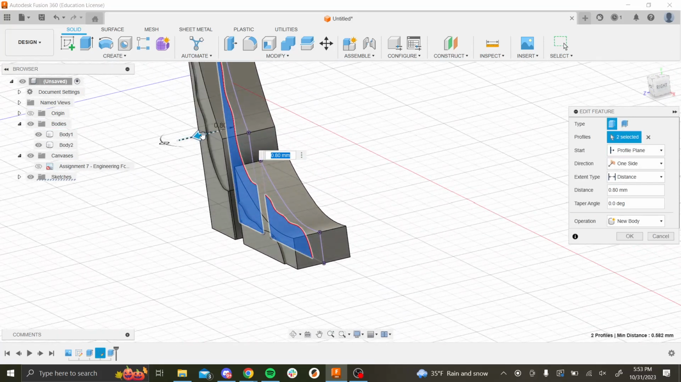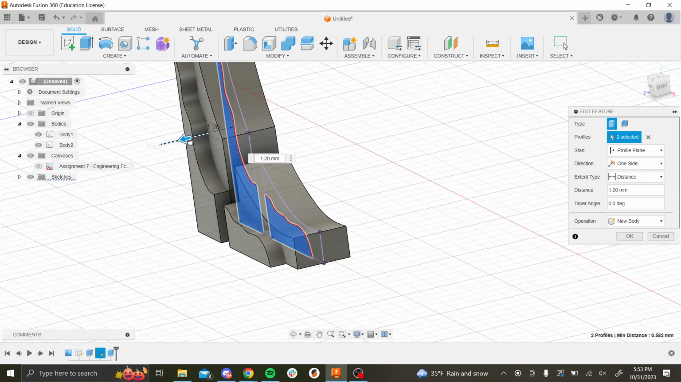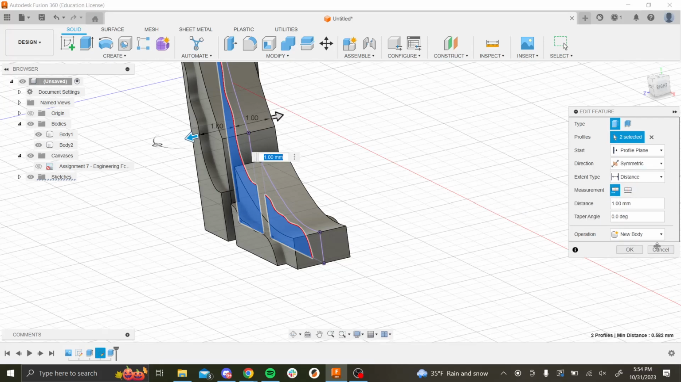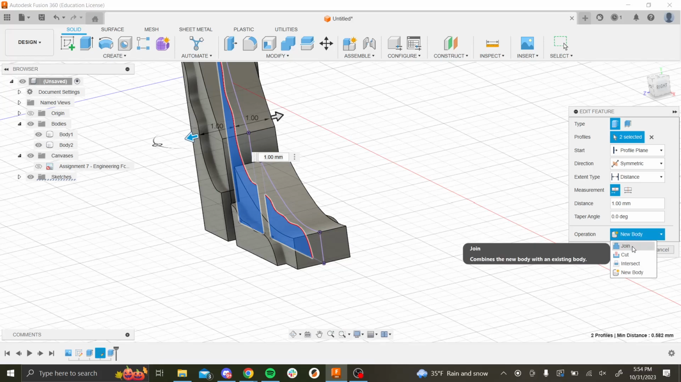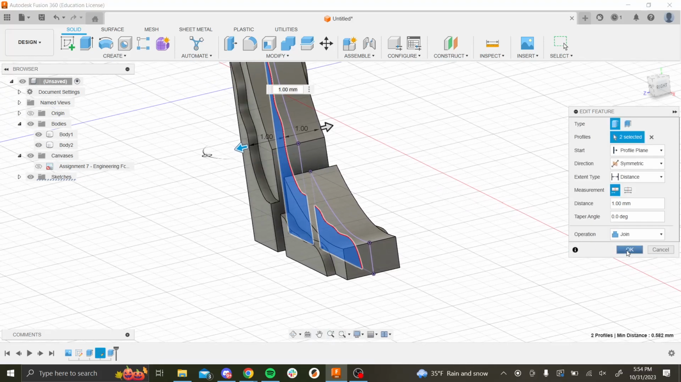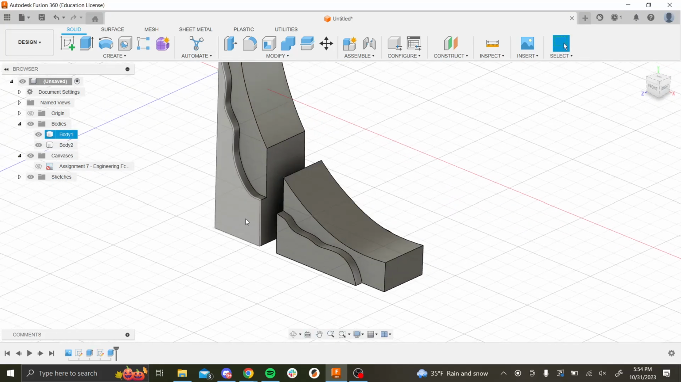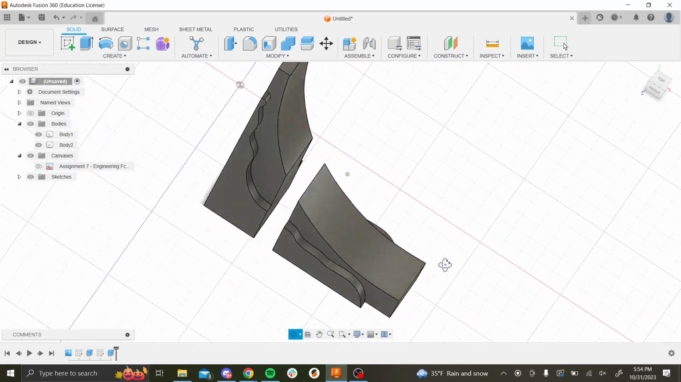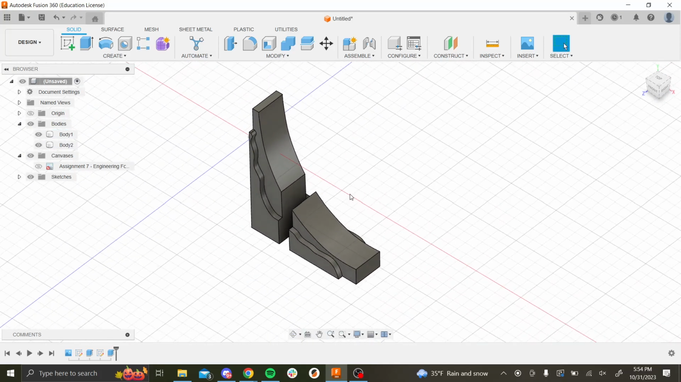I could make it further out if I wanted to. But what I'm going to do is make it symmetric. Again, that's under direction. I'm going to do symmetric, and then make sure it's join and not new body, because we want it to be one solid part here. It's a little exaggerated, but I'm just going to keep it because it's probably easier for you guys to see.